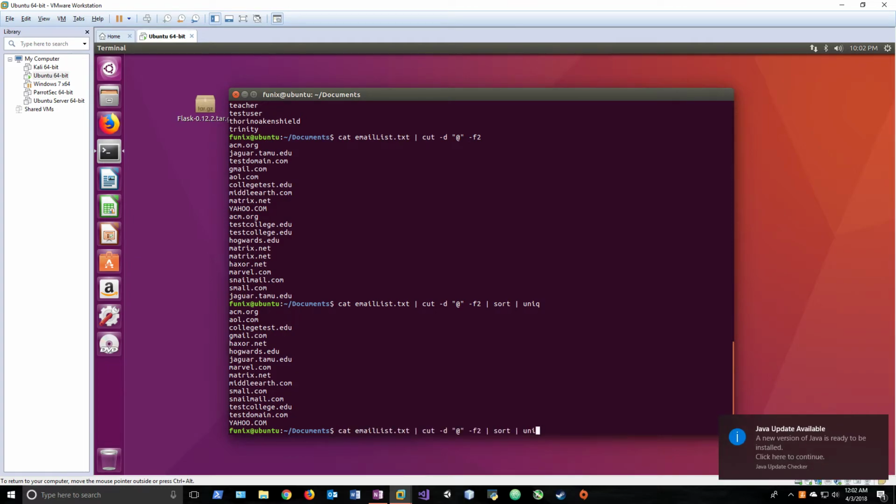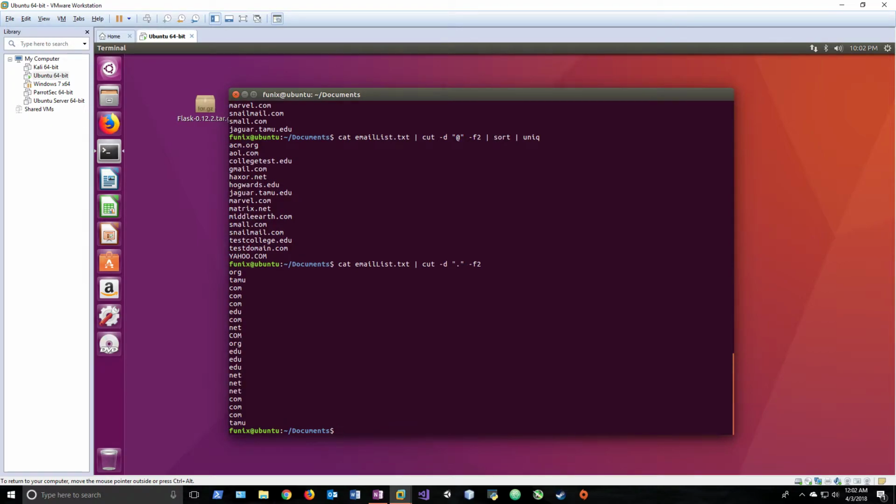So let's say that we want to know just the end, right? So we want to know org, com, and all that. So we can set the delimiter and make changes there, and then read to the right. So that's F2, right? So there you go. You got your list. You can, of course, sort it and make it unique.